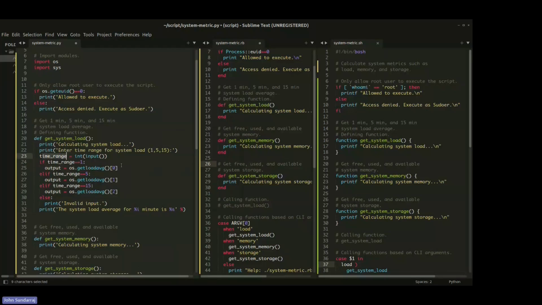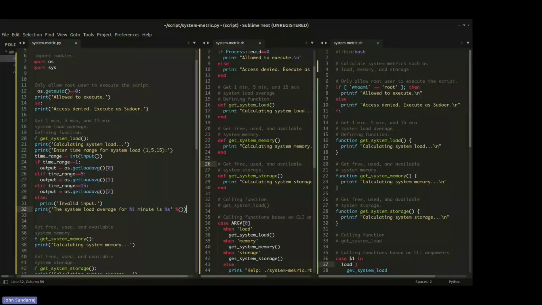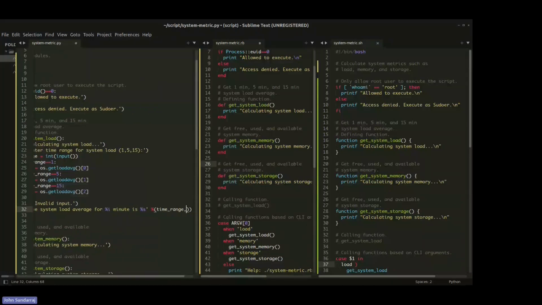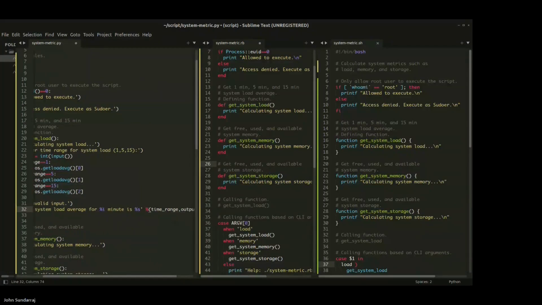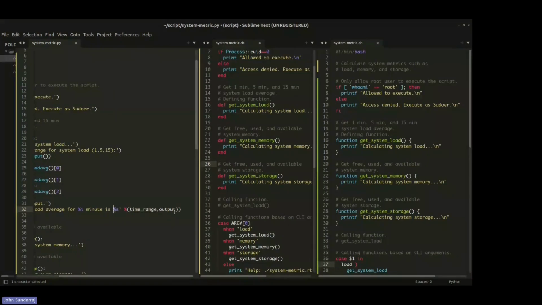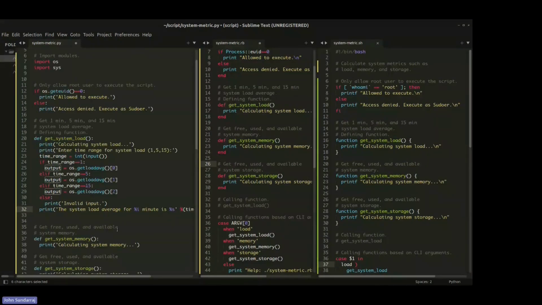What input you give, time range, will be an integer, what you are converting. So I'm just going to embed it in a better way. It's called string formatting. We are now formatting the string with our own placeholders and beautifying the output. So the system load average for, if the user has given time range 1, that first thing is here, and then we have the output. First you are saying i stands for this time range, and percentage s stands for this output. So this is string formatting.